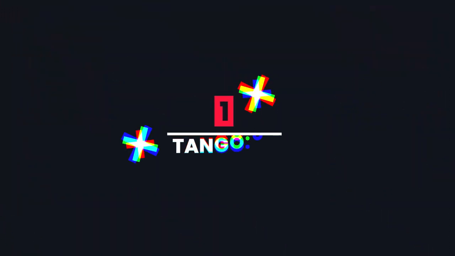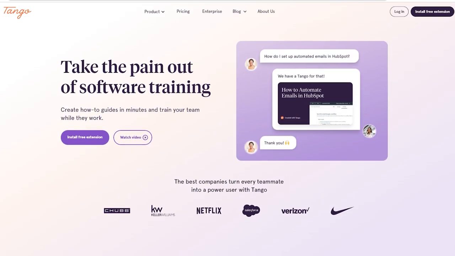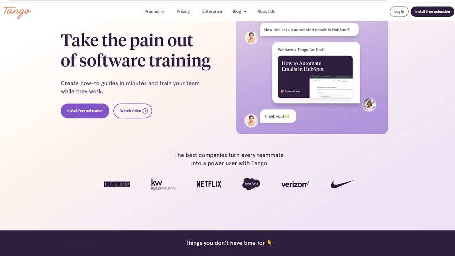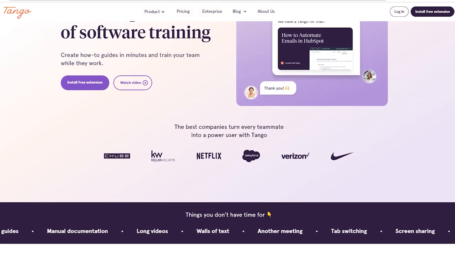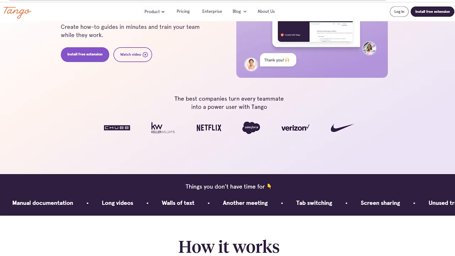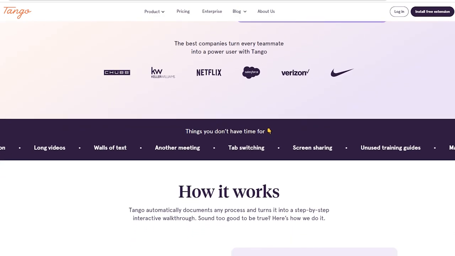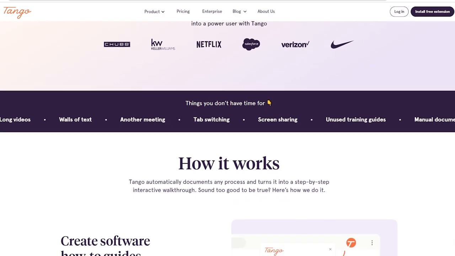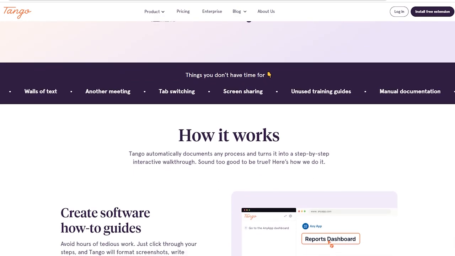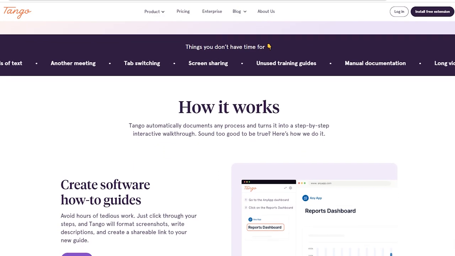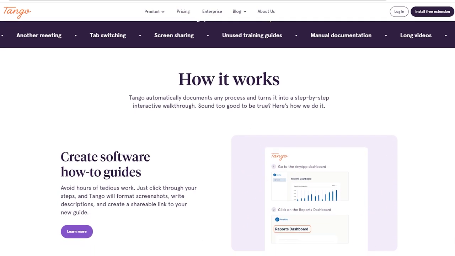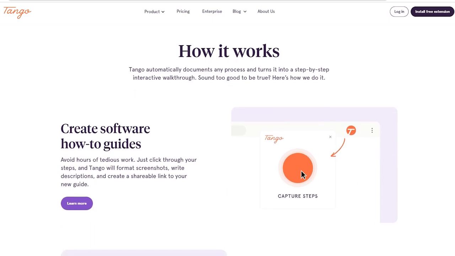1. Tango.us. Finally, our last entry for the day. You are quite familiar with SOPs, or standard operating procedures, which are crucial for repetitive tasks in organizations, aren't you? Instead of teaching every new employee individually, SOPs give them step-by-step guides. So let me introduce you to Tango. It's an AI tool with a Chrome extension that makes creating SOPs much easier.